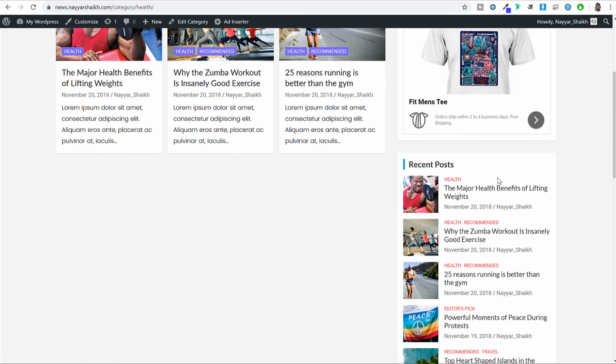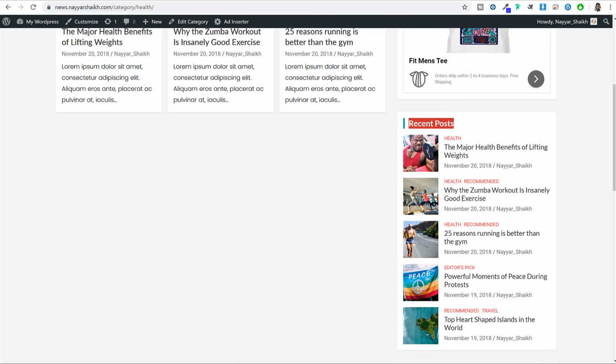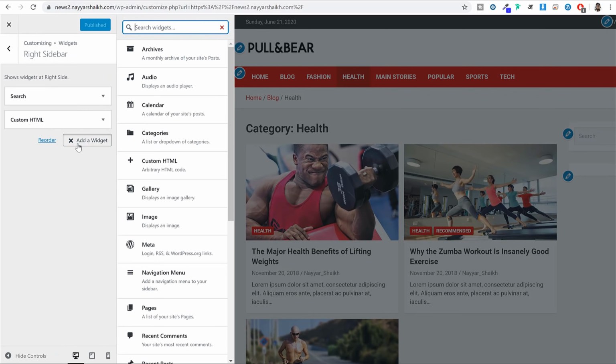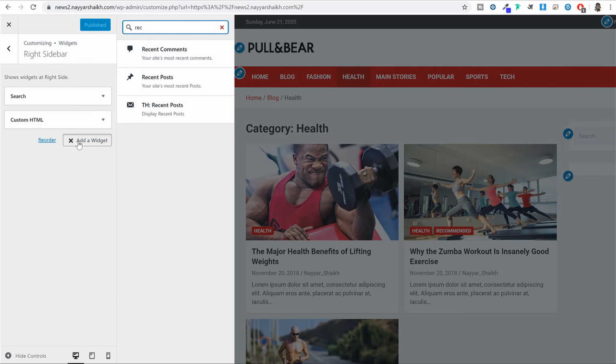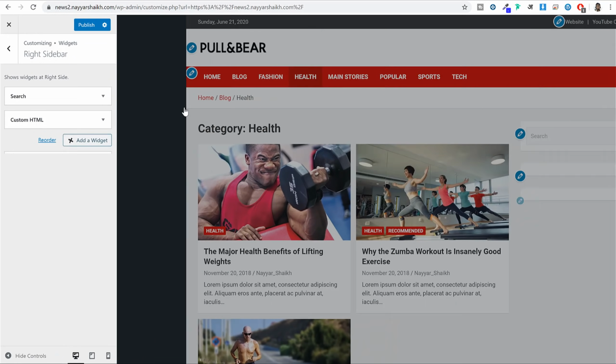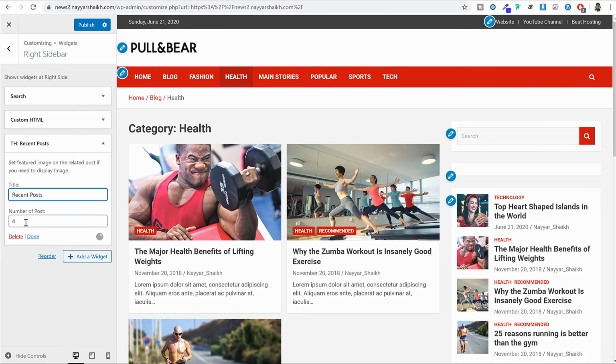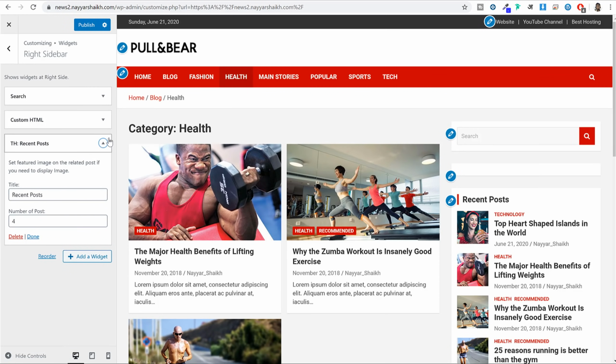So we have completed the ads. After that, we have recent post. Again, come over here, click on add widget and search for recent post. Make sure you select the recent post widget, give it any title, and select the number of posts you want to display.